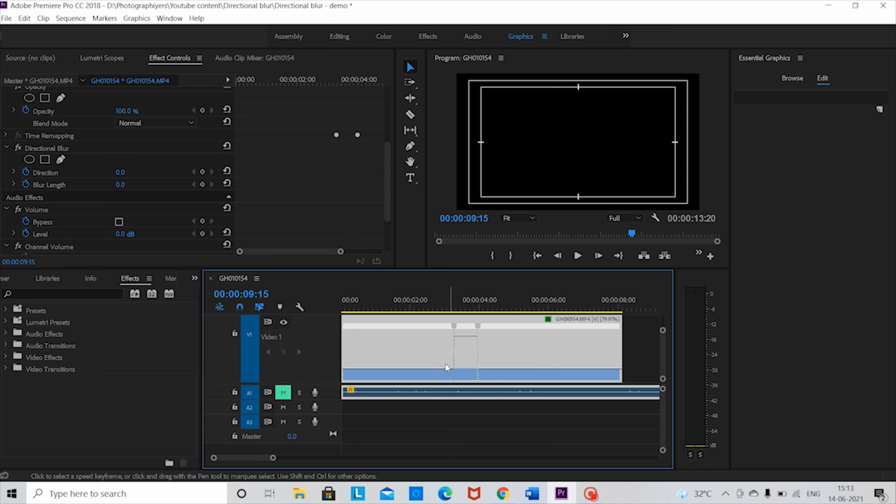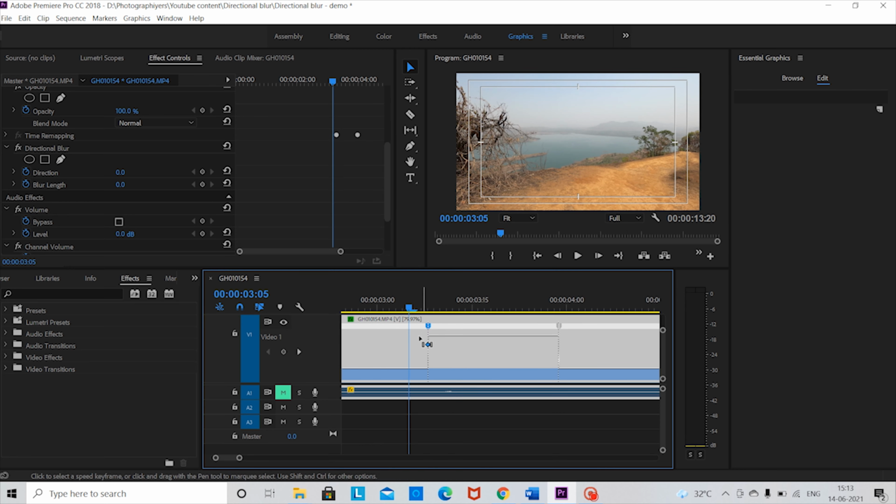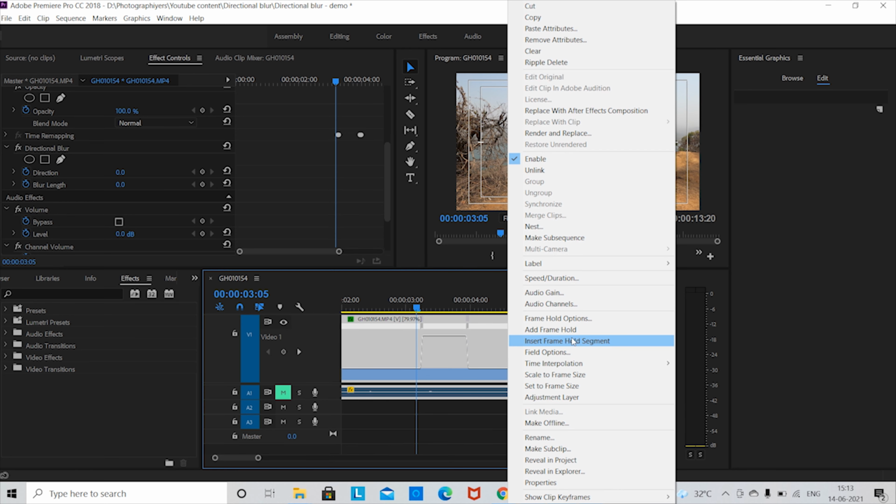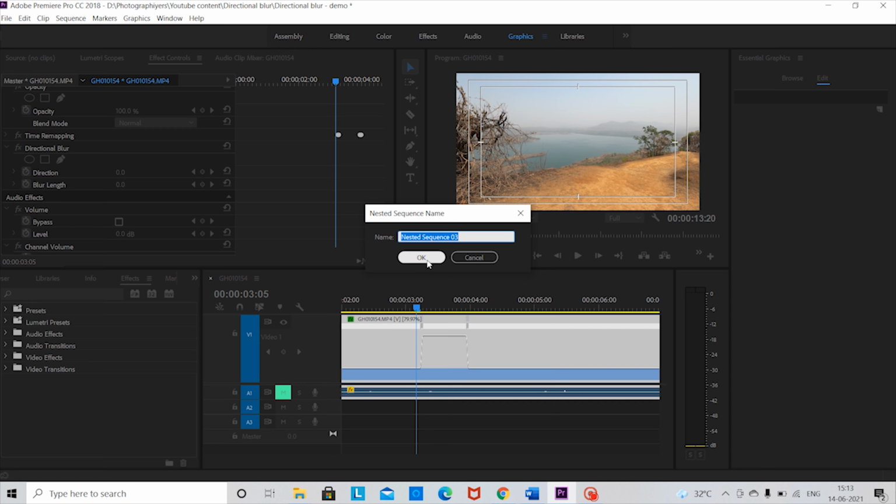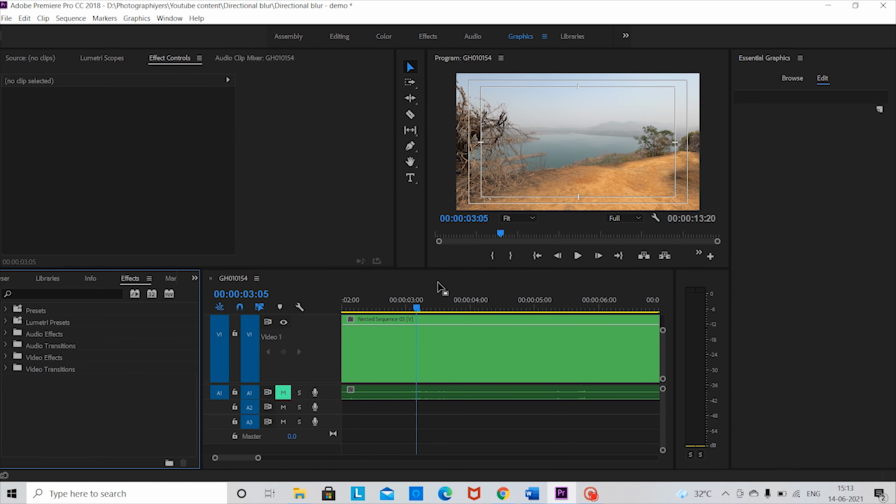Yeah, that's it. So now we will also smoothen the time remapping out at the start and the end. So we are done with the time remapping. So now what we are going to do is we are going to nest this sequence. So for nesting, we will have to right click, go to nest. So the purpose of this nesting is that the start and the end point of the time remapping is not affected while incorporating the directional blur.